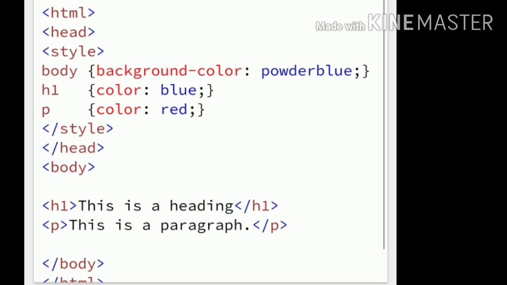And similarly, you can use the text color for P also. I am using these colors. If you wish, you can choose your own colors.